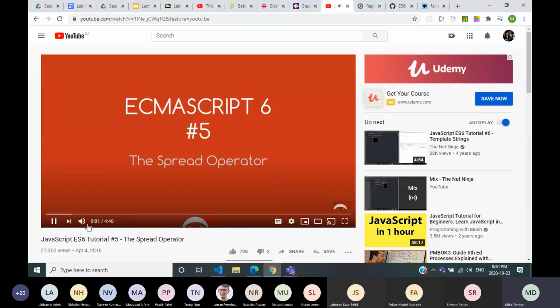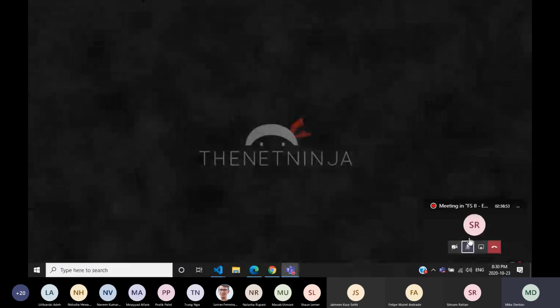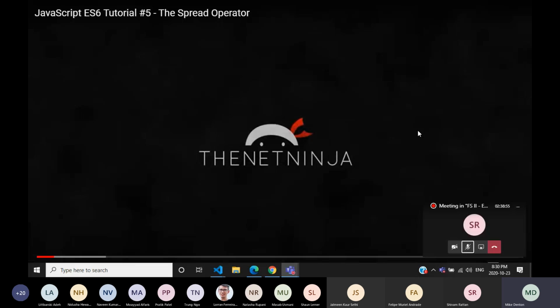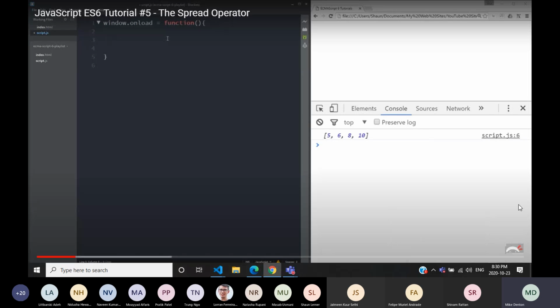Yo, what's happening, guys? Welcome to your 5th ECMAScript 6 tutorial, and in this video, we're going to talk about the spread operator. Alright then, gang, so the spread operator is this nifty new feature in ES6 that can basically take an array and just spread them into individual elements, and that has a few cool uses.